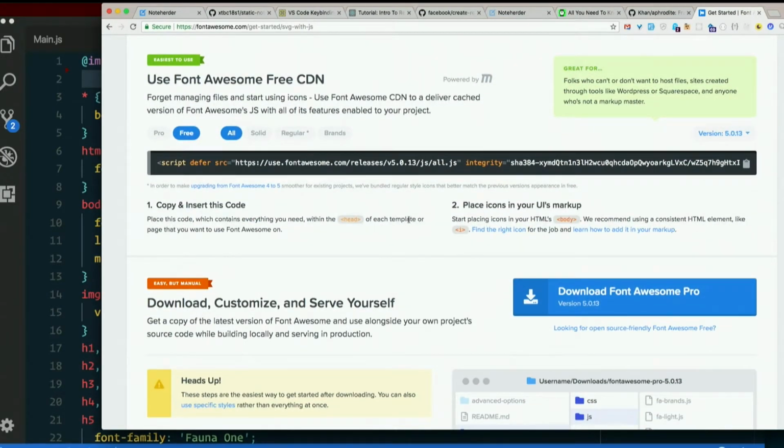So then it gives you the instructions. Copy and insert this code. Actually, they recommend you put it in the head. I guess they do want it to be blocking. No, they don't. Defer. I don't know. I guess defer takes care of not blocking in a new enough browser. Then it says place icons in your UI's markup. Learn how to add it in your markup.